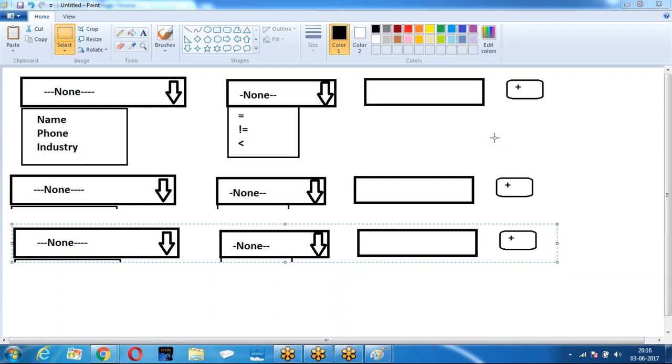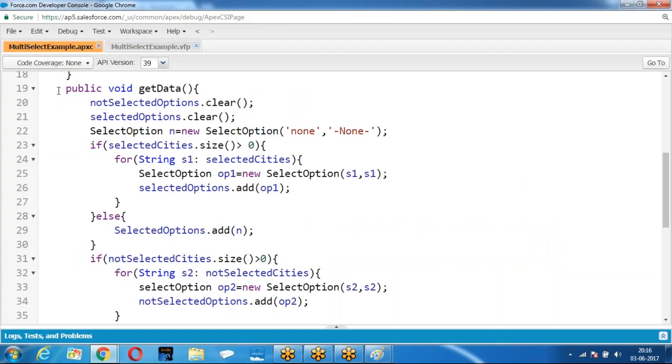So how will you achieve this one? I'll give you an idea. Try to implement it. People are very good at watching.